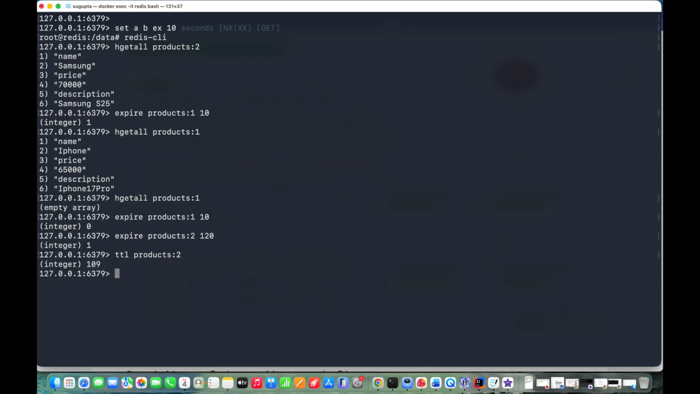Similar to Java, just visualize a hash map in your mind. We can get all the keys, right? The keySet is the method available in there. So earlier, what we were doing is we were using the keys star command to see all the keys.